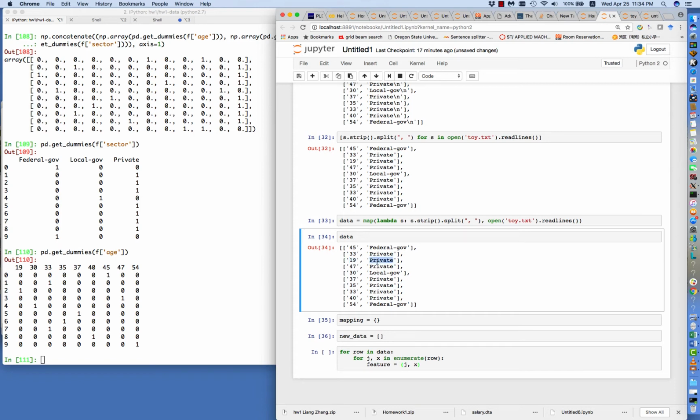Sector comma private is a feature. Education equals doctorate is a feature. Hours per week equals 35 is a feature. And it's incorrect just to use 19 as a feature because you can have age 19, you can have hours 19. Are they two separate features? Are they the same feature? Of course, they're separate features. So you have to include this column index as part of the feature, right?